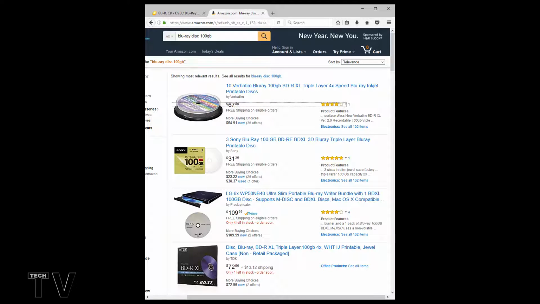And if you look there, you can get a 10 pack of the 100 gigabyte discs for $67.80. Basically, those are only costing $6.78 a piece for a big 100 gigabyte disc. And you can also see the 3-pack of the Sony for $31.35. So if you didn't need 10 of them, you only needed 1 or 2 of them, you're getting them for about $11 a piece. So as far as storage is concerned, this would actually probably be a better option for a lot of you if you want to archive your data as opposed to use it every day, day in and day out, transferring files and stuff like that.